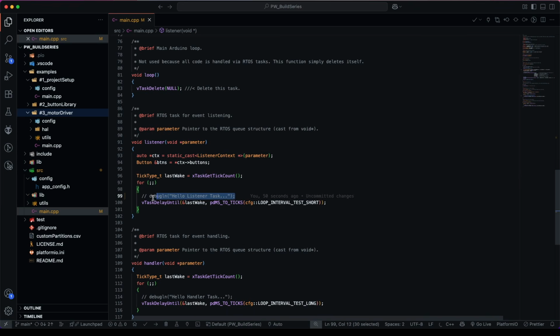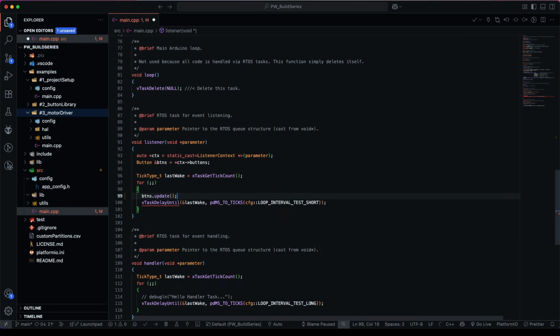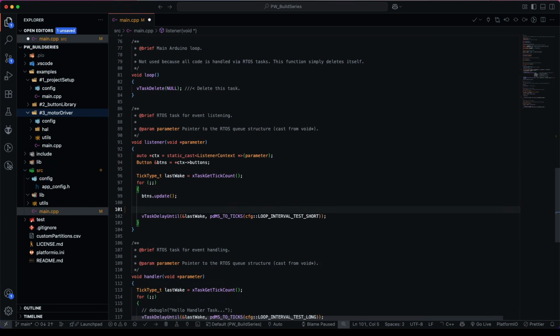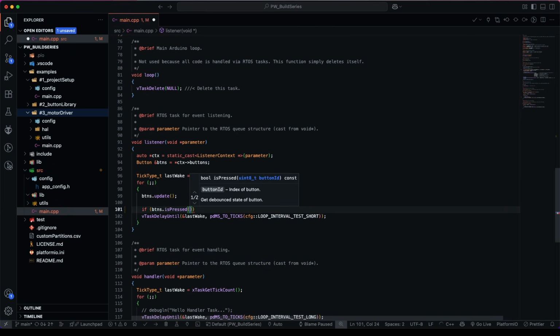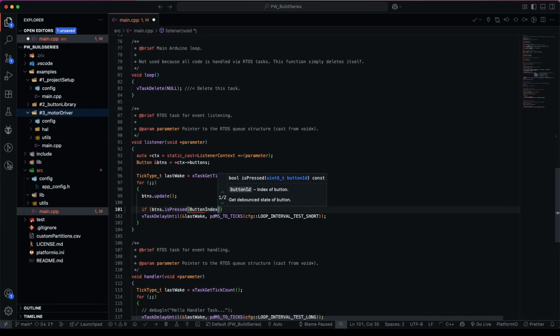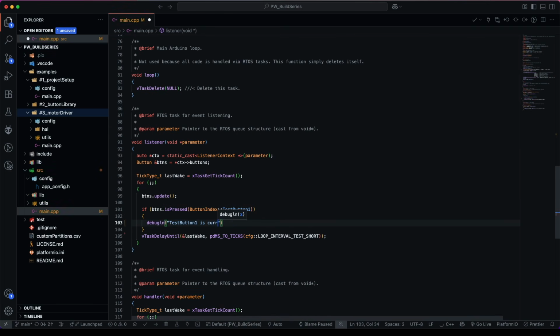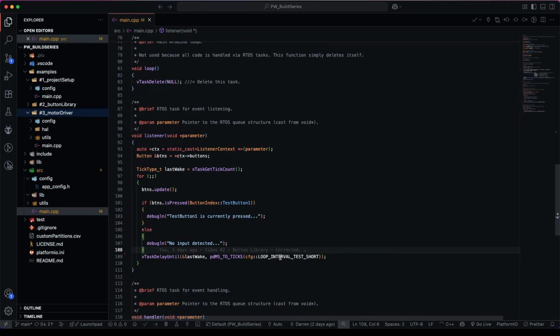Now, we don't need this line. And instead, we now can say buttons.update because we always need to be updating the buttons. And then if buttons.isPressed, and this is the cool part of the library, we can call the button by its name directly. And we'll save that. And let's compile this and send it to the ESP32 and see if it works.